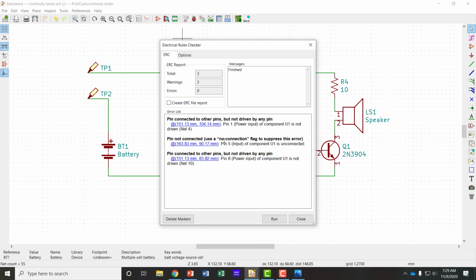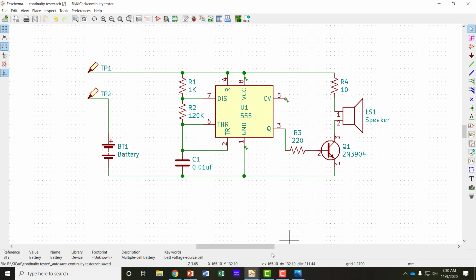It also has a pin that is not connected to anything else. That's pin 5 on the IC. It has no connection, so we either need to specify it has no connection or connect it to something. And pin 8, a power input, is not driven. So what we want to do is close that for now and take care of those problems. So pin 1, pin 8, and pin 5.